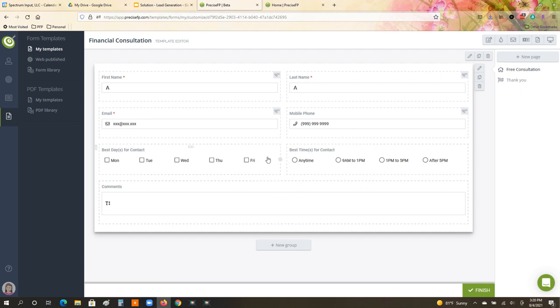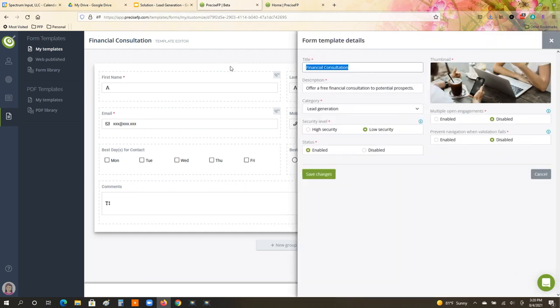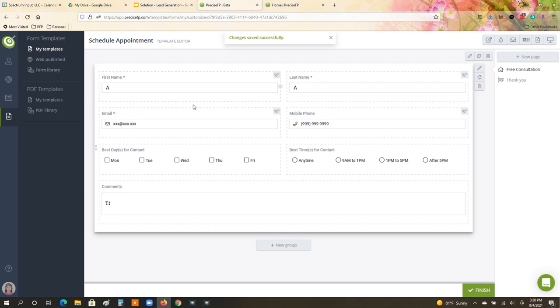All right, so with this one, I'm going to go in, and the first thing that I want to do is I can see that it is called financial consultation. I want to change that up. I don't want to call this financial consultation. I want to call this schedule appointment. So I can go out here and change up the description if I want to as well. I'm going to go ahead and just leave that as is. And the clients don't see that description. That's just for you and your internal purposes. Your firm can see that too.